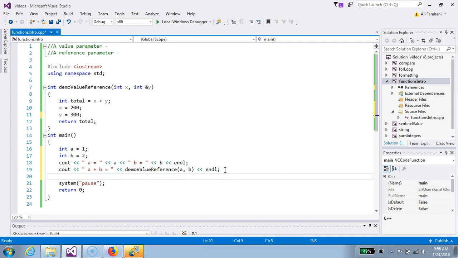Now, here's the important thing. After this function call in line 19, I'm going to take a look at the values of a and b again. Control V. Right? That's what we want to look at. Now, before I run this program, let me just go over it very briefly, and then we'll run it.